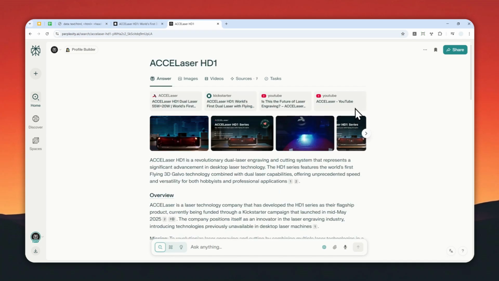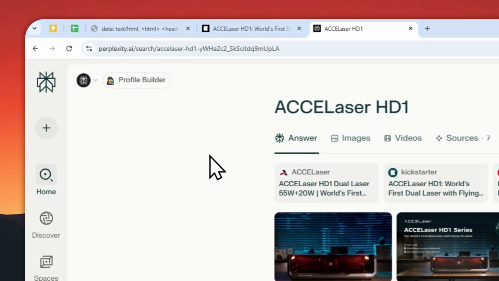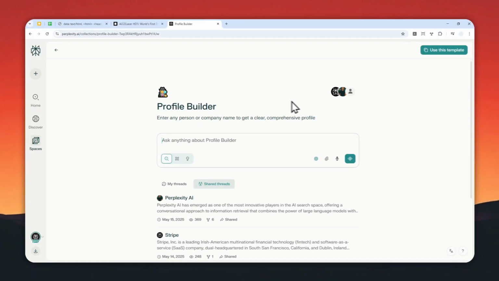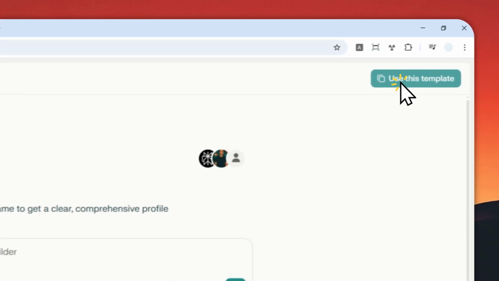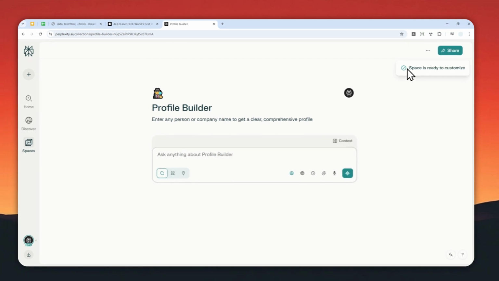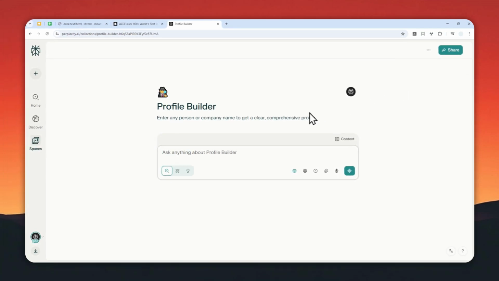Now let me show you how you can actually duplicate this and basically turn this template into your Perplexity space. So let's go back to this profile builder. And you can click this button to copy it as a space on your Perplexity account. Okay, space is ready to customize, and there you go. So this is now your own space. It's not going to be shared with anyone.